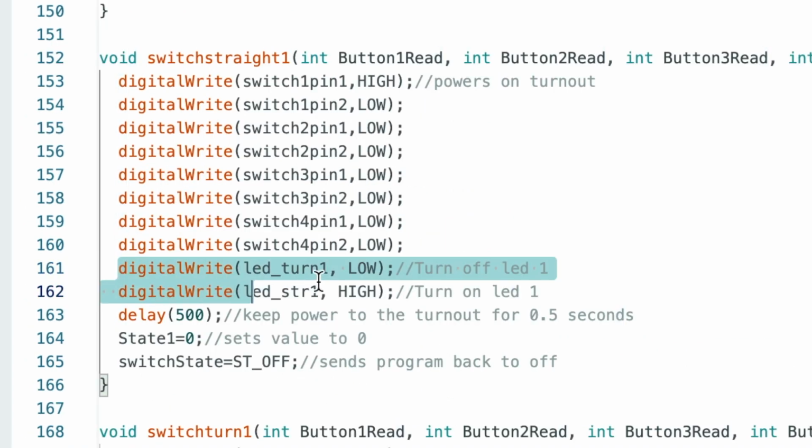In addition, this is where the LEDs come in. I added this. You saw the panel. I need to know which switch is which direction. That's the whole point of this. So I added these digital writes. LED_TURN1 is low because we're in straight. And LED_STR1 we set to high, so we turn that LED on because we're in straight.